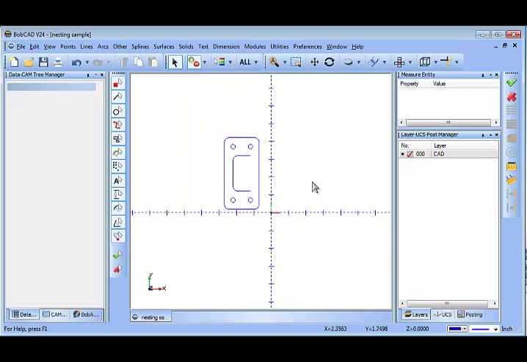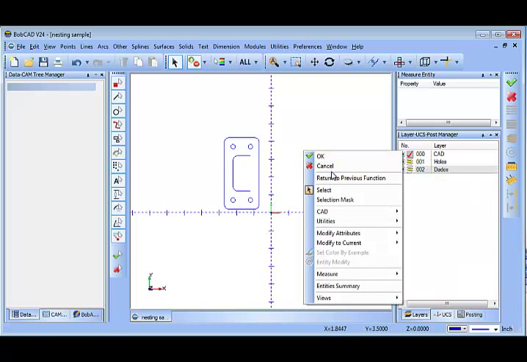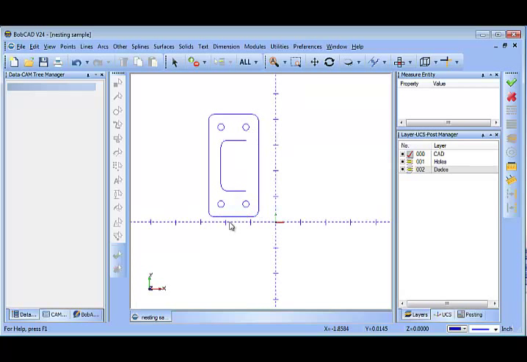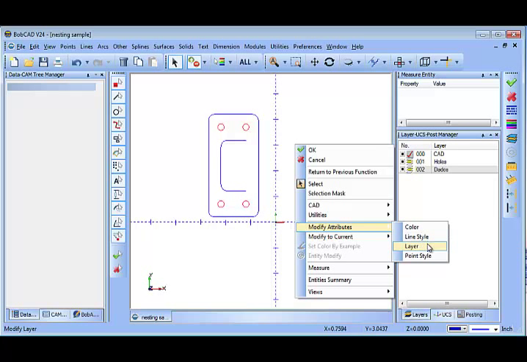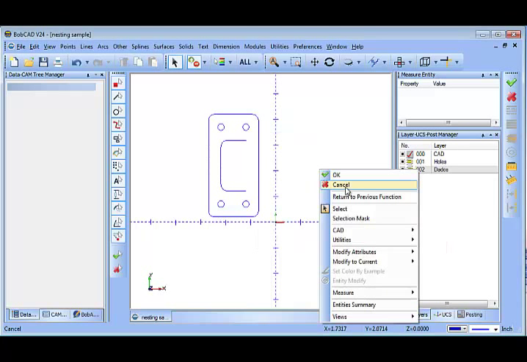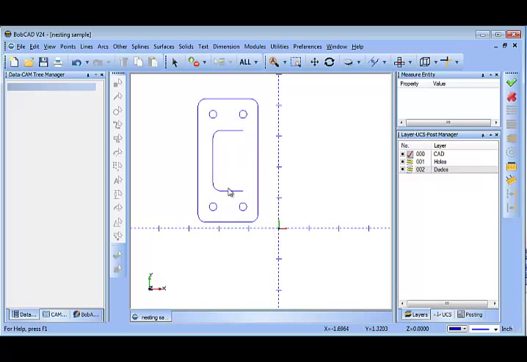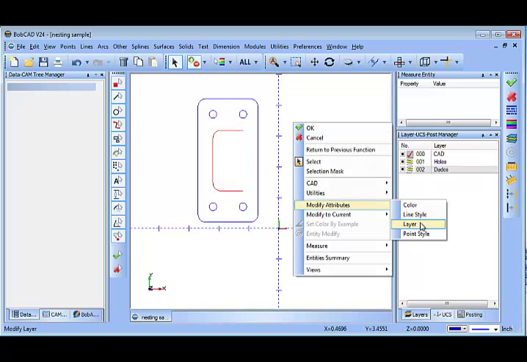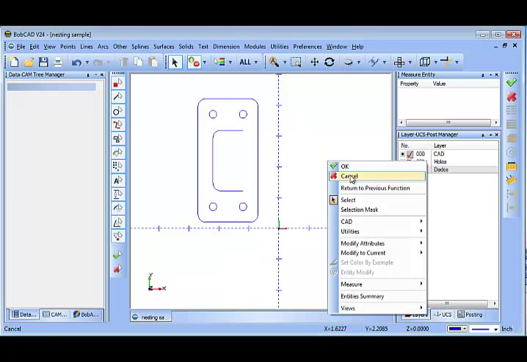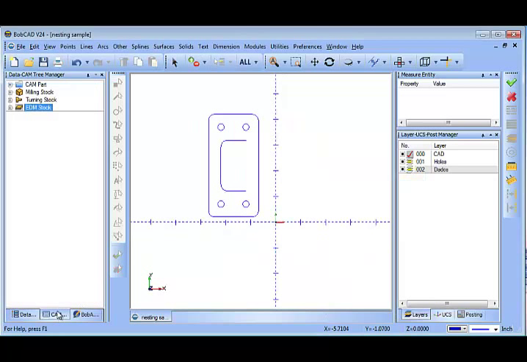So one of the first things we'd want to do to prepare this part for nesting is create a layer called holes. And then we'll want to create a layer called dados. All of the geometry that we want to run a drilling cycle on, we'll select and put on the layer called holes. And all of the open profiles, like single lines, we're going to put on a layer called dados. So we'll modify attribute layer dados. At this point, we've prepared the geometry for the nesting.